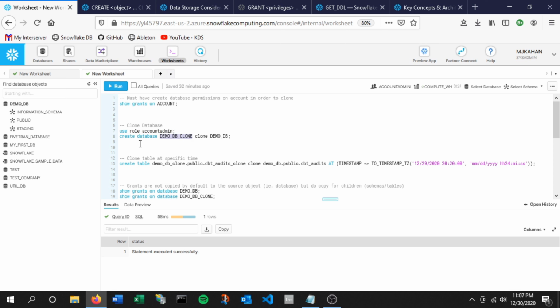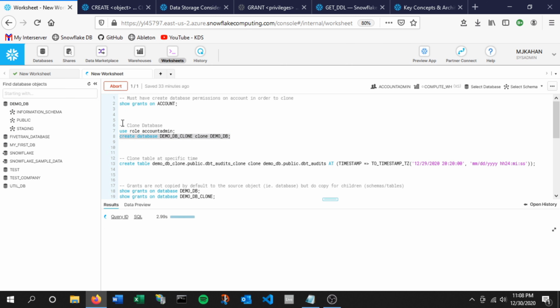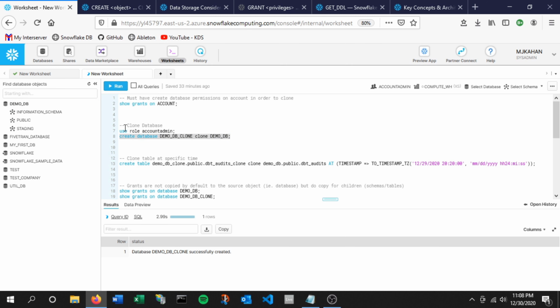And what we'll do is we're going to run this syntax here. It's very simple. Create database, the name of the new clone database. So we'll call this DemoDB clone. The operation is clone. That's the action word here. And DemoDB is the name of the object that we're cloning here. Let's run this. And depending on the size of your database, this could take a little bit of time. And it says, okay, this was created successfully.